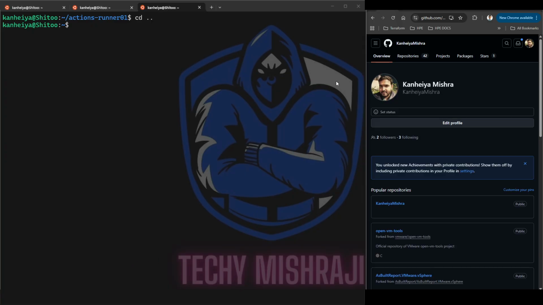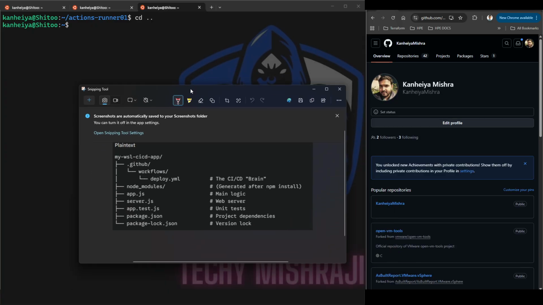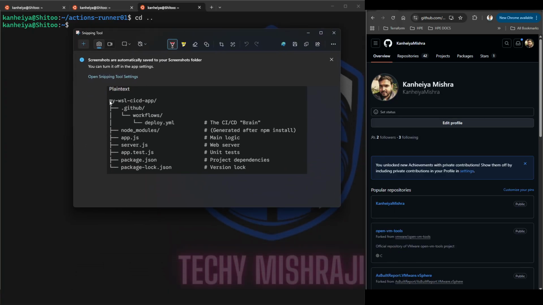So initially, our basic idea here is we will create an application which will consist of a few files, which I can show here. So this is going to be our repository name. Then we will create one deploy YAML pipeline for the GitHub Actions runner. Then an application for Node.js, a server. Then we will test it via the unit test. And a few more packages we will create.